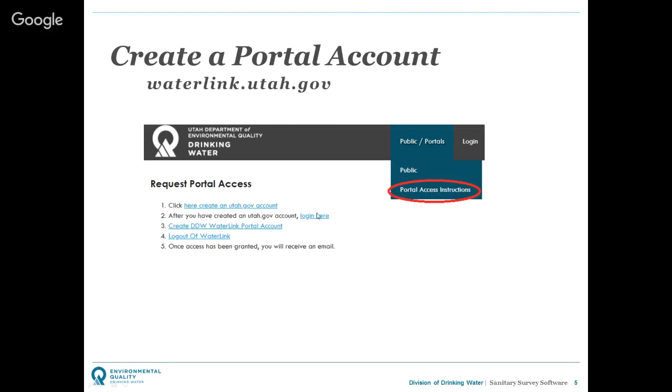to Waterlink, and then you'll go back to this page again and create the portal account, or make that request, and then log out. Once you log out, we will receive an email that you've sent that request in, and we will grant you permissions to your local health department or to your surveys, and you'll receive an email once that is all set up.